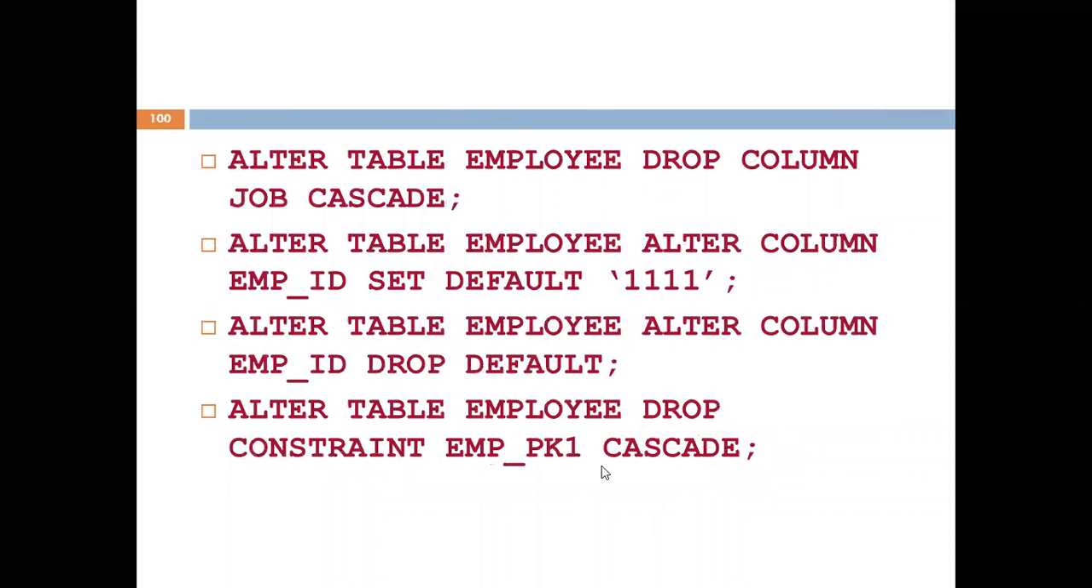So the other alter table commands include alter table employee. If I want to drop a particular attribute, then we can use drop column job. Along with that, one more keyword is present over there, that is the cascade. So alter table name, drop column, followed by the column name. Additionally, this keyword can be added, that is cascade.